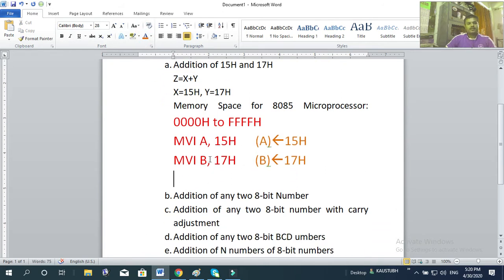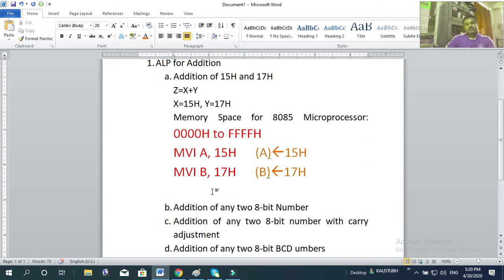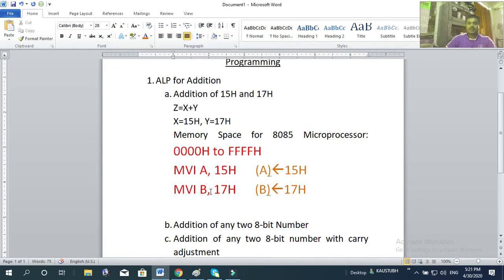Then my first data is in the accumulator, second data is in B. So now my data is ready inside the processor, and I can put the instruction for addition. There are different instructions for addition. Since any one of the data should be in the accumulator anyway, and my second data is in B, I can use the instruction ADD R, where R is this specific B. So ADD B. What is the meaning of ADD B? ADD B means the content of the specified register B is added with the content of the accumulator, and the result is stored in the accumulator.